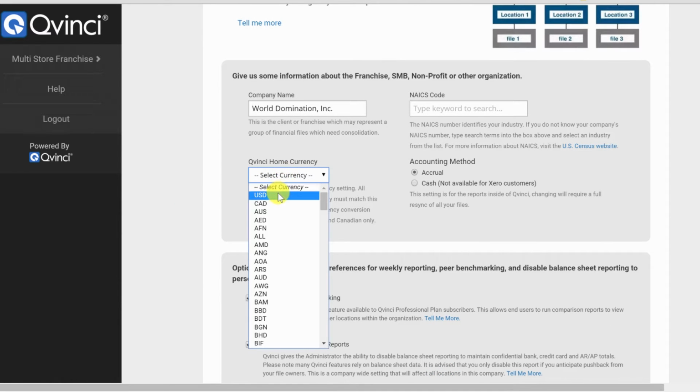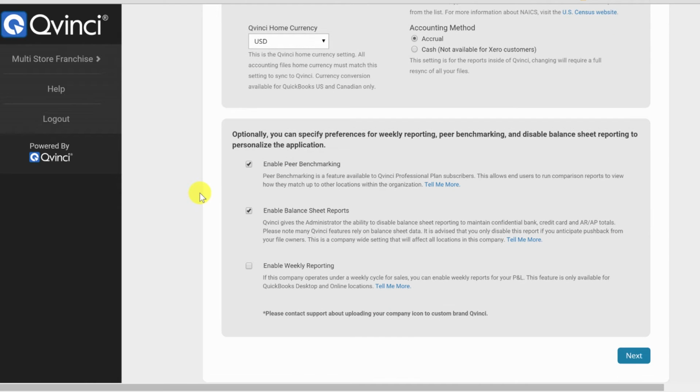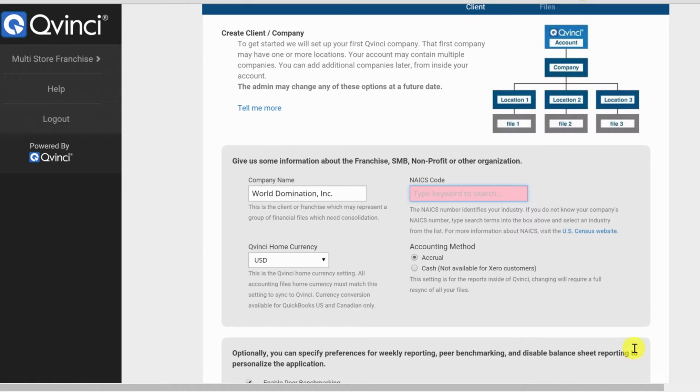We'll select the home currency, US dollars, and we're going to enable everything. Why not? I guess I'm forced to use an NAICS code. Okay, so let's just do accounting, since that's the business I'm in. Other accounting services. Perfect.